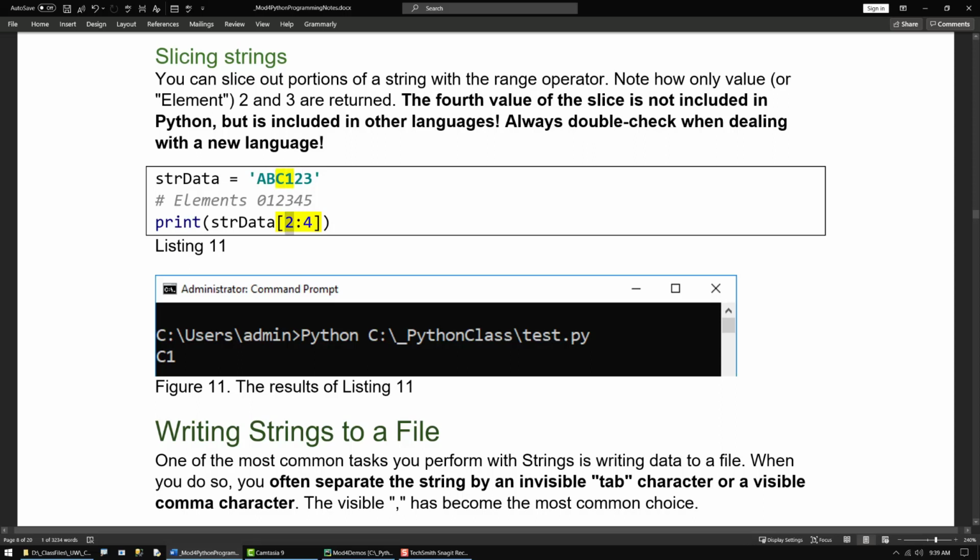So while the 2 at the beginning is inclusive, it includes the second value, the 4 is not. It's exclusive. So it doesn't include the fourth value. That's kind of strange. In some languages, this is true. In other languages, it's inclusive. So you have to always check. This is definitely one of those situations where you need to double check, always, whenever you're dealing with a new language. But in Python, that's the way it works.